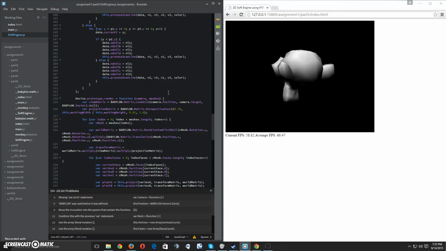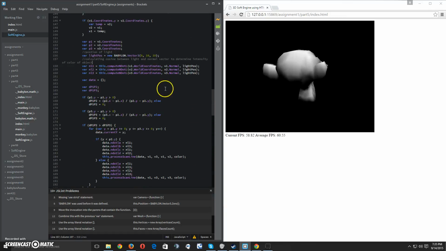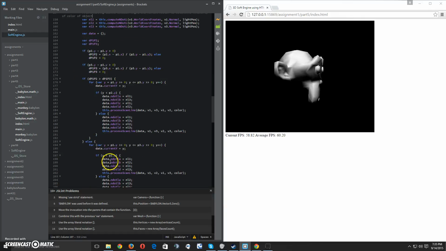So what's going on here is we first define the light vector where it's hitting, and then it's going to calculate the cosine between the light and normal vector to determine the intensity of each vertex and how much light is actually hitting it, which is done here in the code.